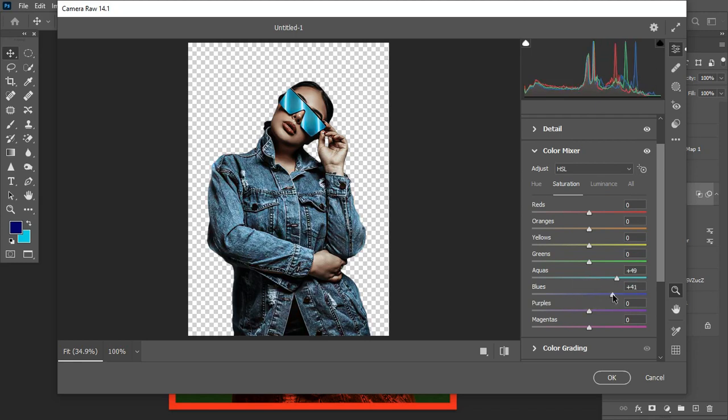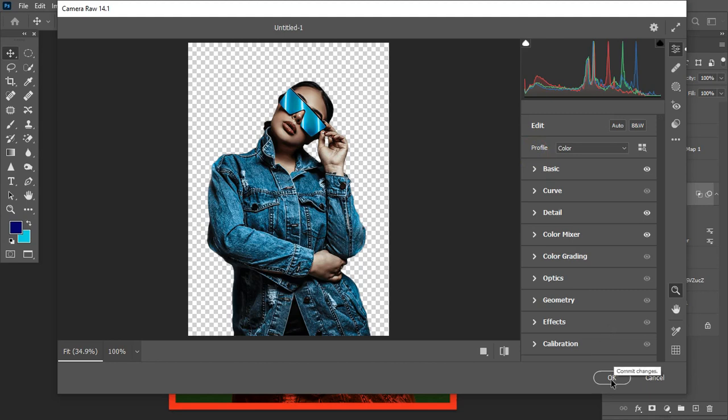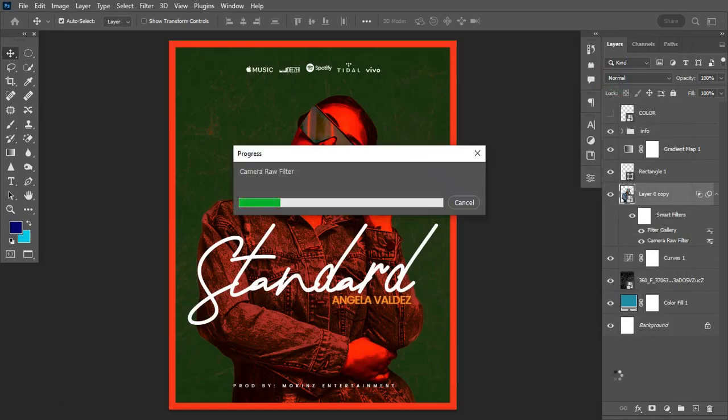Don't need it to be too high on the image. Okay, let me boost it more. I think about this should be okay. Okay, this is without and this is with the color mixer. So I just boosted up the colors on the clothes. After I'm done with that, I'll click on the OK button.